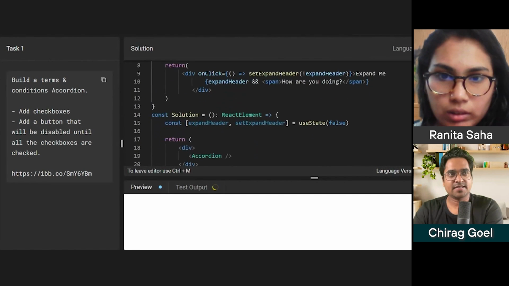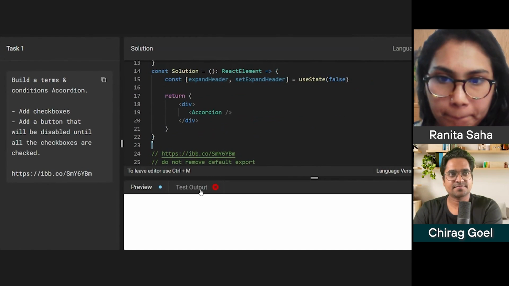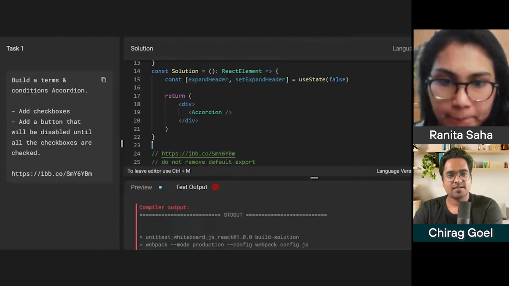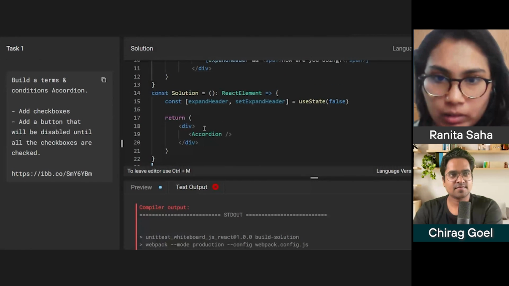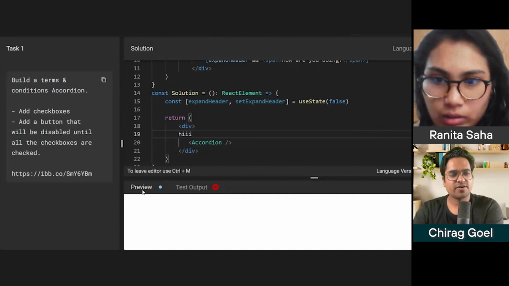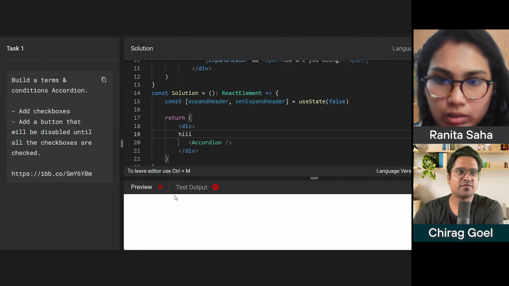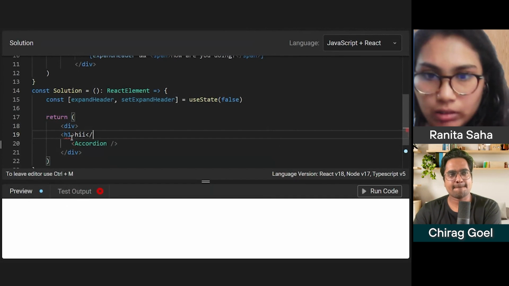Nothing getting rendered. Some issue seems like you don't have it in the preview. Don't check the output. You can go into the preview. That should be your source of truth.